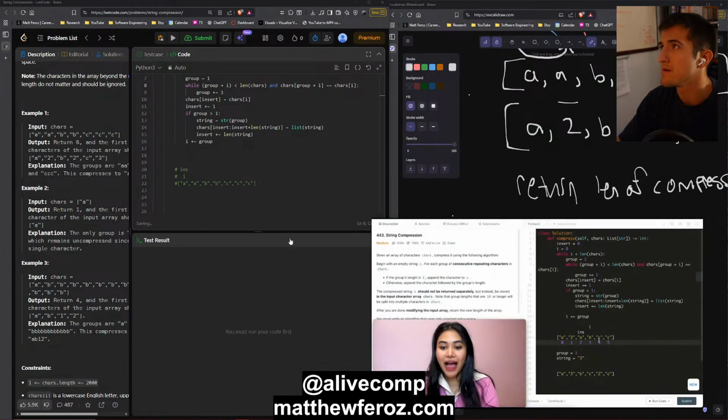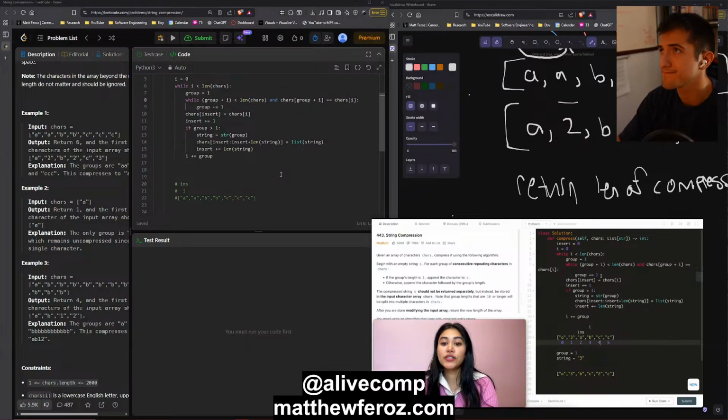What we have at index 4 is not equal to what we have at index 3, which is I. So we don't increase that length of the group. And instead we add in our insert position the character we have right now at index I. So here it's going to be B, and we move insert down. So insert is over here, and we make a check if group greater than 1. That's not true, right? Group length was 1, so we don't need to add in the number. So all we're going to do now is move I down. So I plus the length of our group which is 1. So we're moving I down by 1.